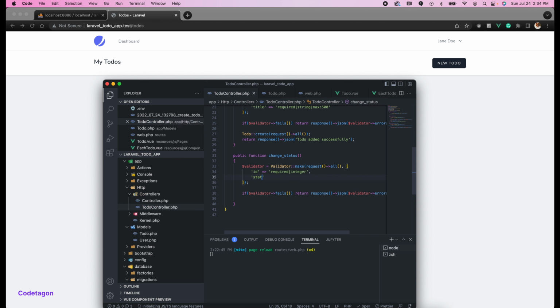Okay, the status, we're going to need the status too. It should be required, should be boolean. Let's just leave it like that. Required bool.